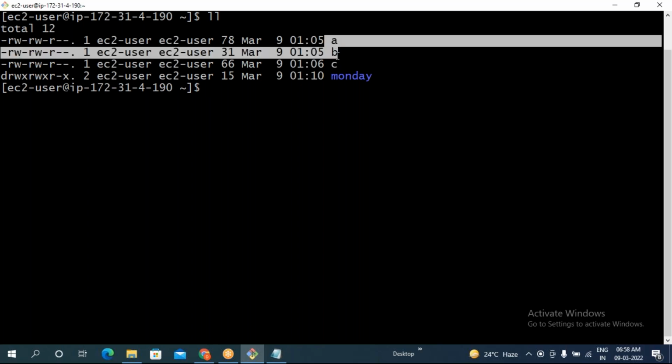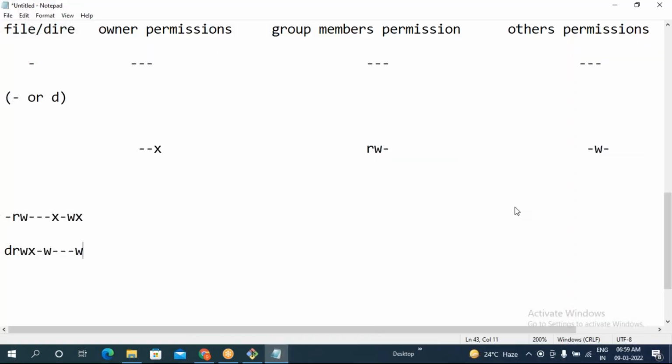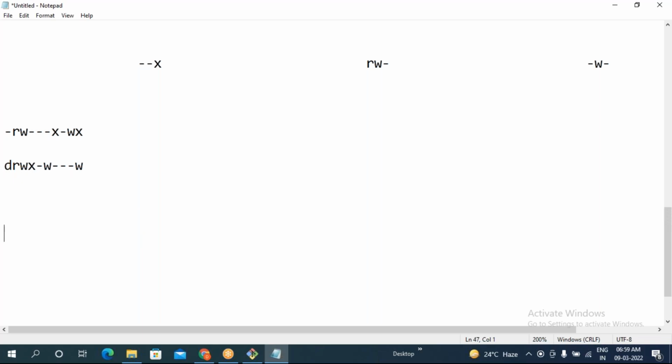Of course, these are files, right? A, B, C are files. This is a directory. There is a command to change the permissions of a file or directory. What is the command for that? The command is chmod, change mod. There is a command called chmod to change the permissions of a file or directory. This simple command called chmod. Now we'll see how to use the chmod command.